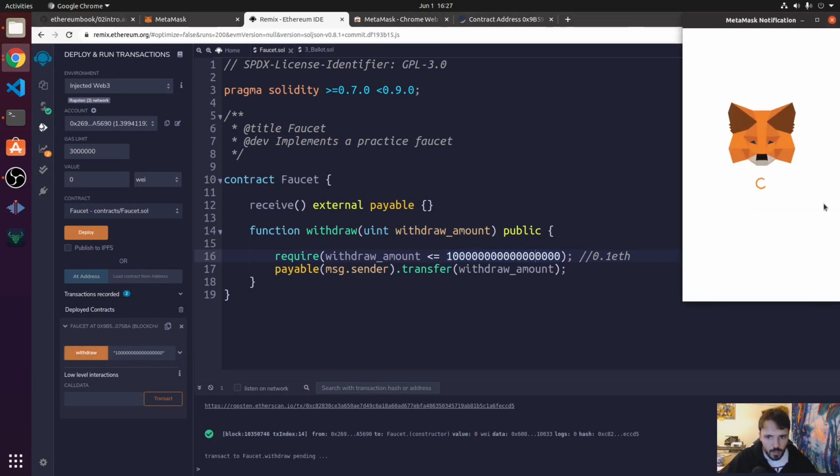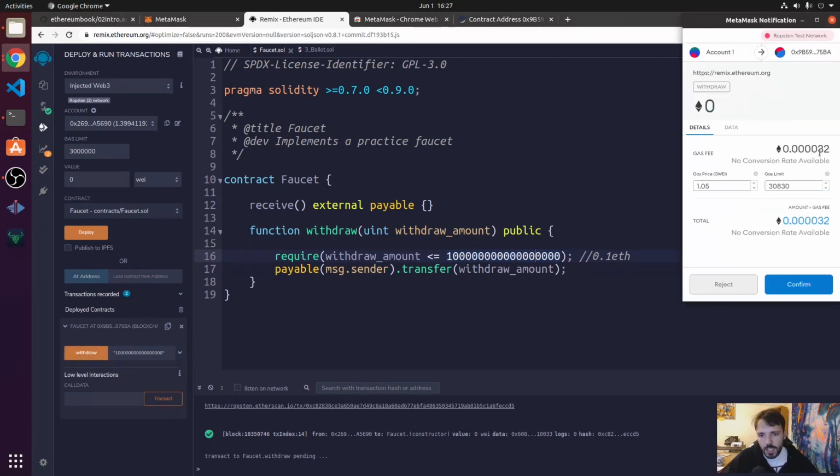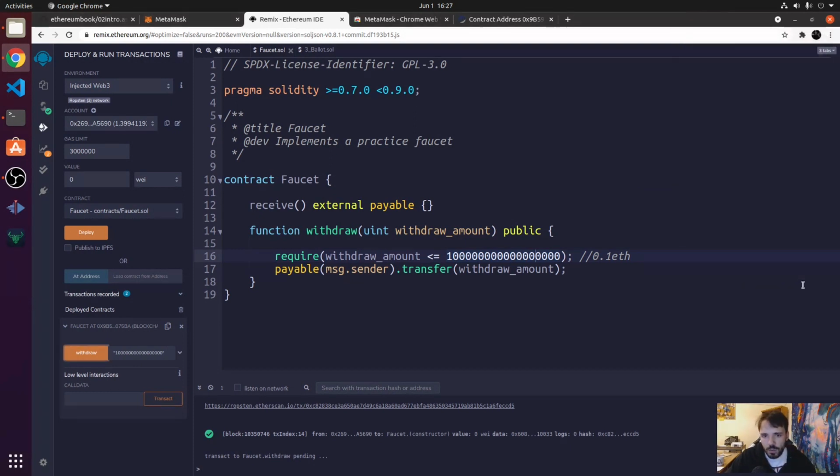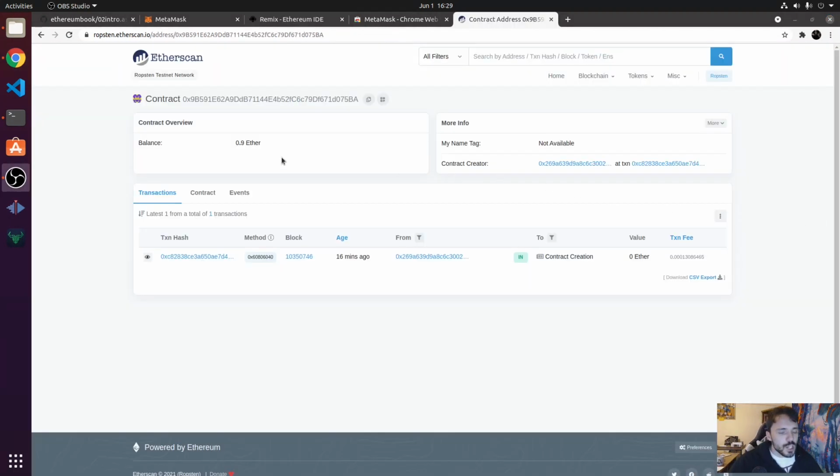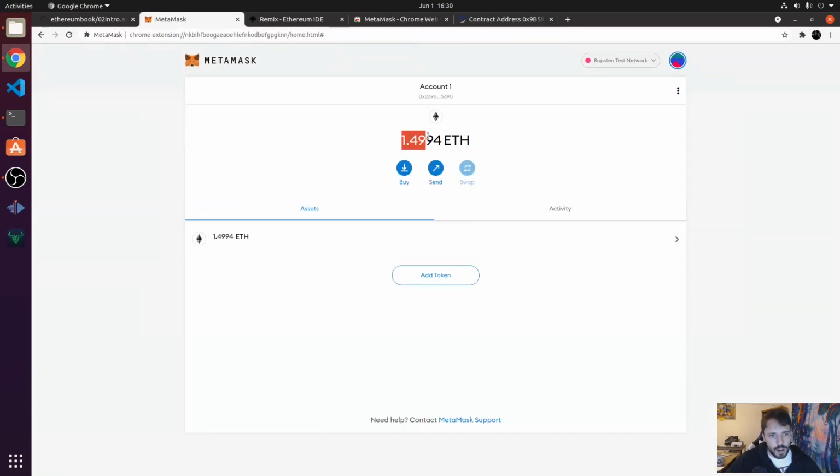Obviously the MetaMask wants us to confirm because we have to send the gas fee. So the gas fee in this case is going to be 1.05 gwei with the limit of 30,000. And let's confirm this transaction. And let us wait for this transaction to be complete. But once the transaction is confirmed and the block is mined, we can see that it worked because the balance of our smart contract is now 0.9 Ether. And in MetaMask, we can see that our balance has increased by 0.1 Ether.